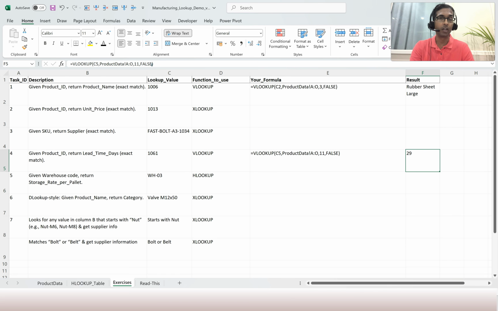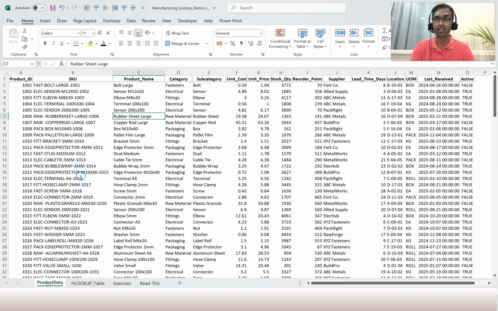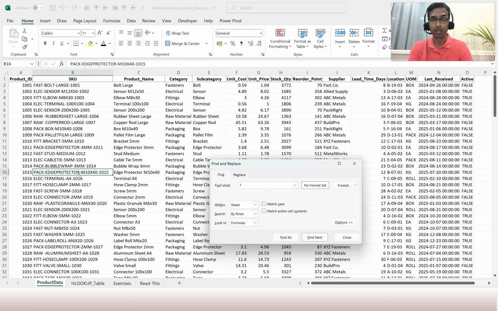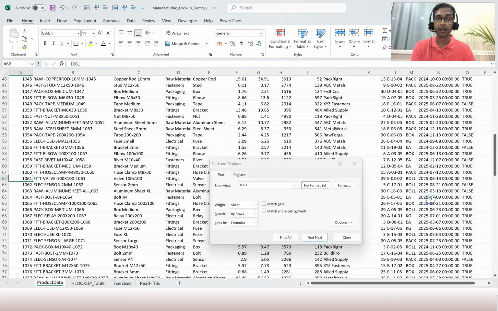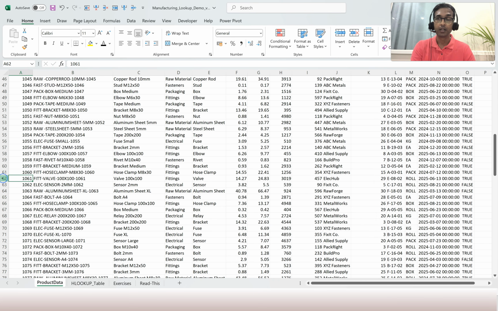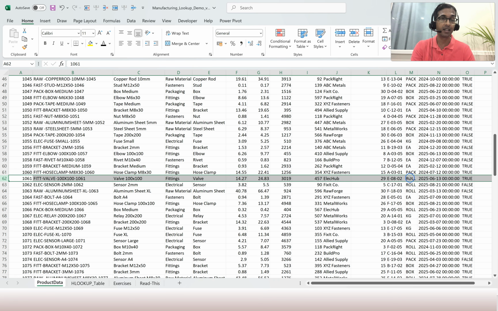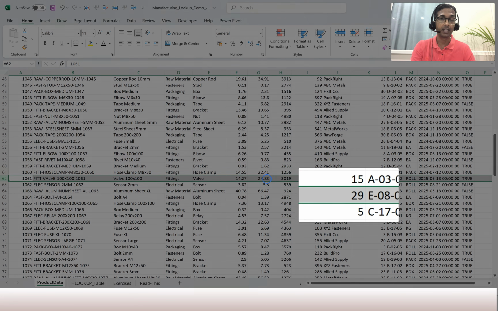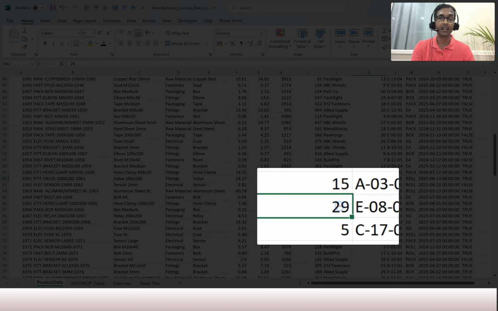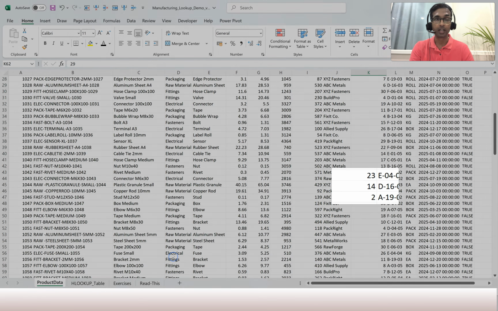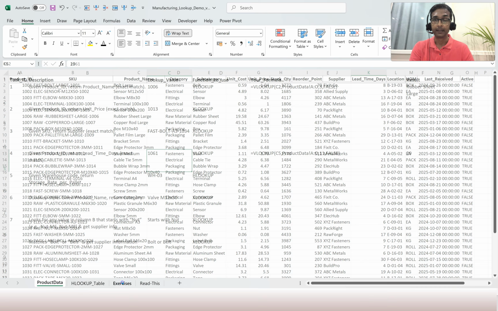Now you get the value 29. Okay. So 1061. Let's check it. 1061, and I close it. So this is the value. As you can see here, the lead time over here is 29. Okay, so all good. So let's go back to the exercise.